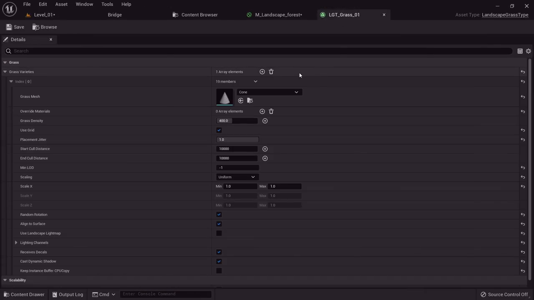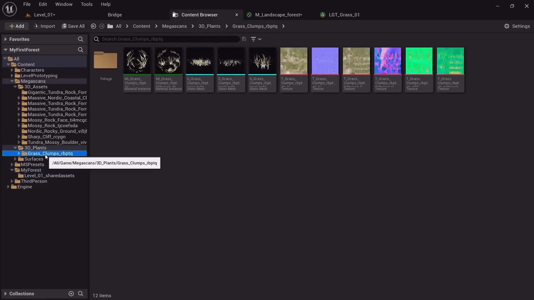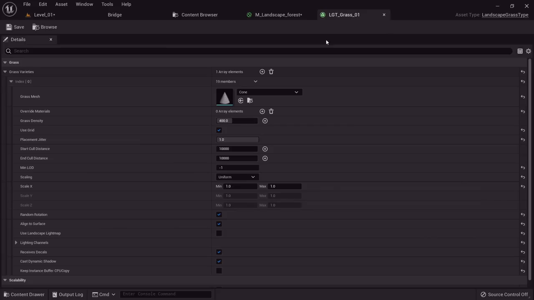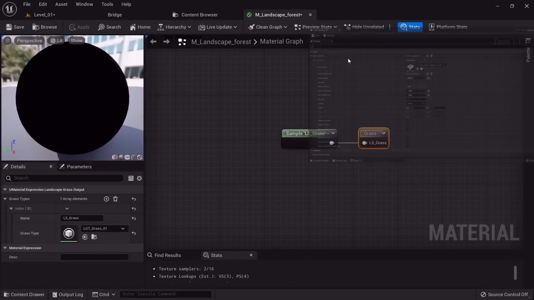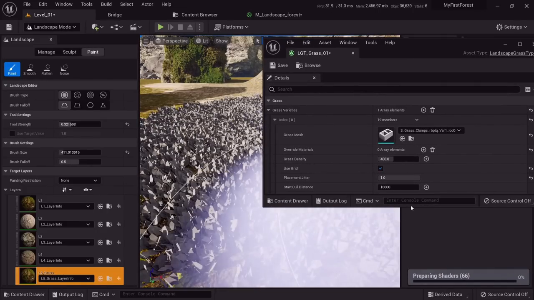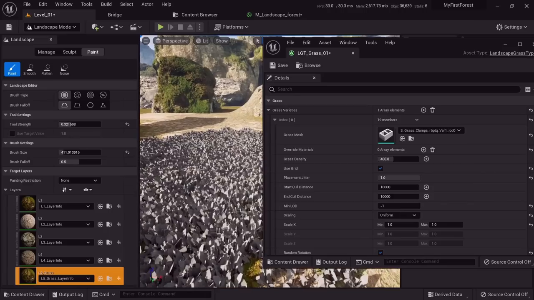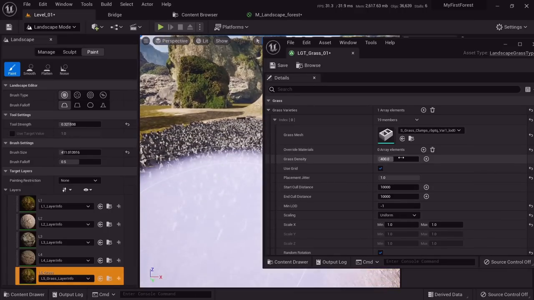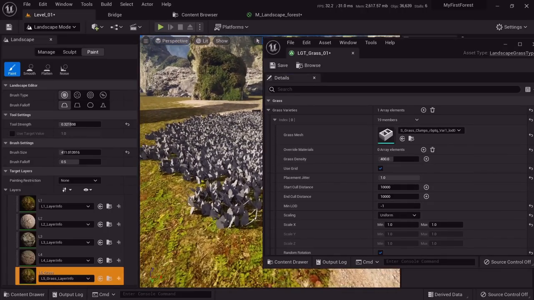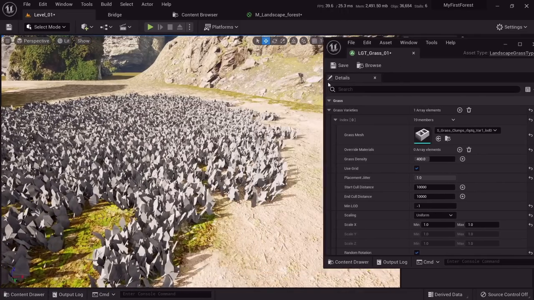Just when we do this, now you can see we have our cones spawn, and that's great. So what I want to do is to, instead of putting these cones, I want to put the grass clump I created. So I will just click on this and put it here. Now there are a bunch of options we can use here, and we will take a look at those. So let the shader compile. One is the grass density. Let's go back here so we can make some screen space.